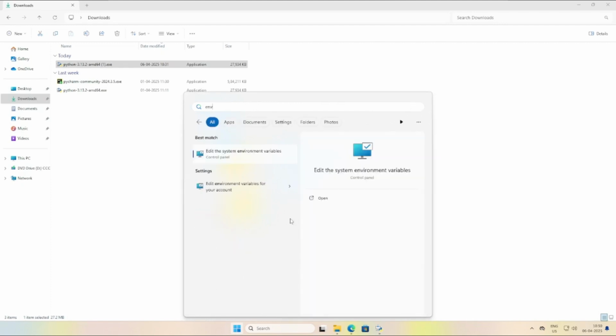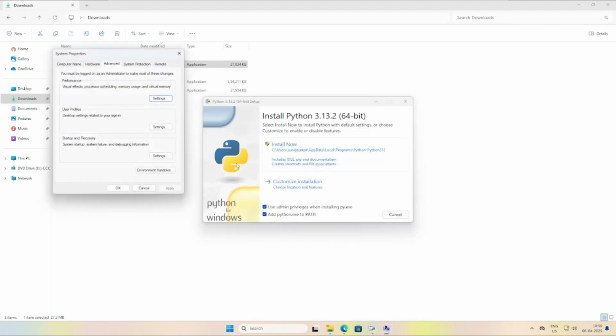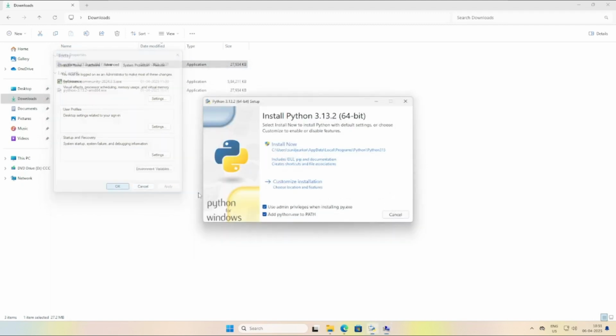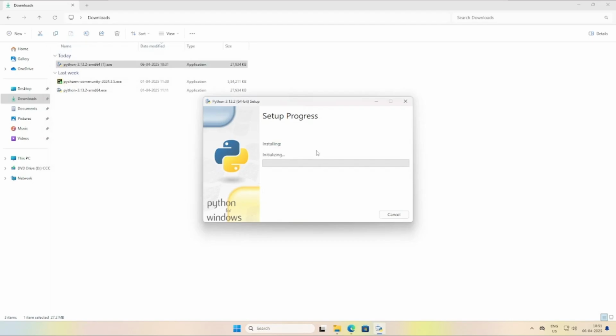If you want to check what the environment variables are, just type in env in start, click this Edit the system environment variables, then click on Environment Variables. You would see that there are some paths already available here. There is no Python path, there is a PyCharm path. This is from my previous installation. Just click on OK. Now click on install. Now it will install Python for you. Basically it does not take too much time.